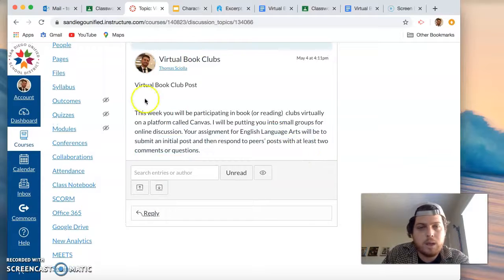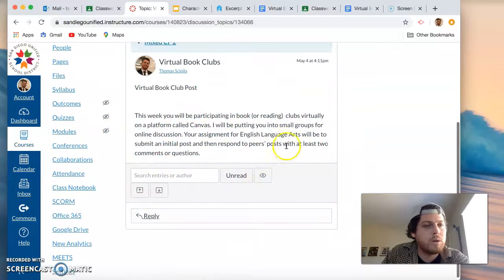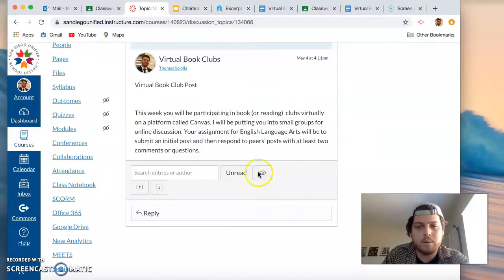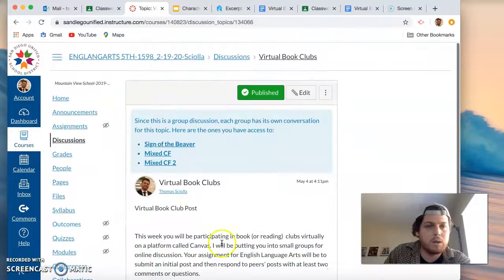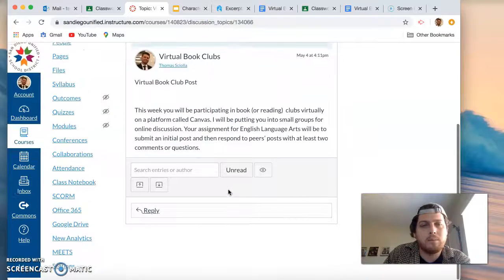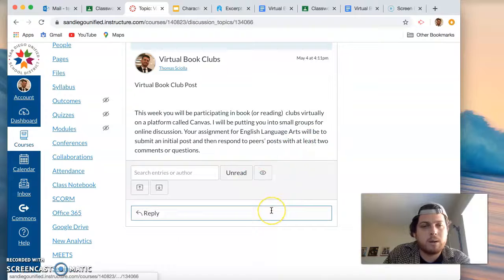Once I start seeing activity in Canvas, I can create some screenshots and share those with the group to show what it should look like once you've started. But as of now, no one has attempted to post in there. So that's why I'm creating this video. I want to show you what Canvas looks like and how you're expected to participate.